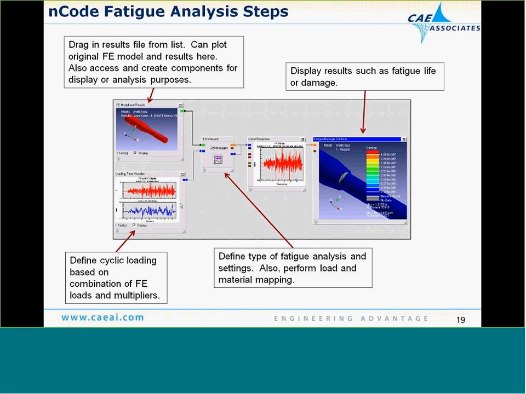Both of these are piped into, in this case, it looks like a stress life analysis. And in that case, you would define all your settings. You would map whatever loads you want to apply to your finite element model, whatever fatigue materials you want to apply to different parts of your model. You would do it here by just right-clicking on the analysis and performing that mapping. And then finally, they get fed to results glyphs where you can plot the damage and the life as a function of position all over your model.